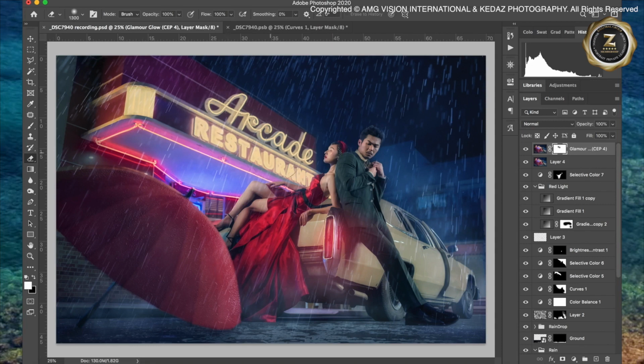Okay, so now I'm going to brush a bit. Okay, brush the subject, also I brush the signboard, the restaurant, the word. Okay, and then I brush the subject. Okay, because I just want the glow effect on the background and surrounding the whole environment.